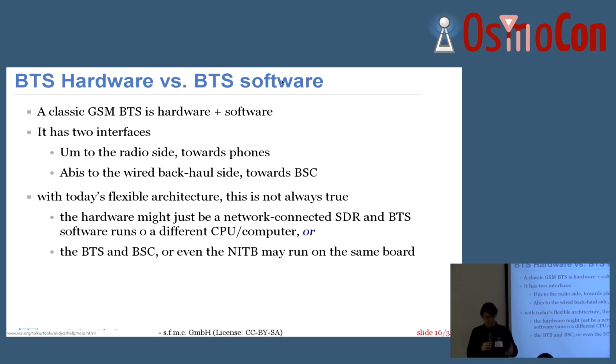So the actual device that exposes the radio interface does not have an ABIS interface, but it has an Ethernet over which samples are communicated. So it's like a radio head. Or you might have a situation where even the BTS, the BSC, or even the network in the box run on the same board. So you don't have this ABIS interface exposed, but the ABIS interface is just internal.